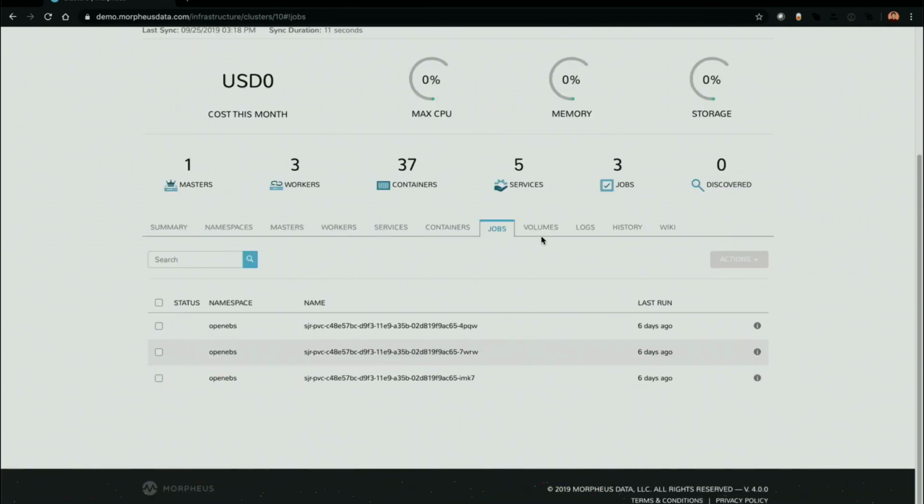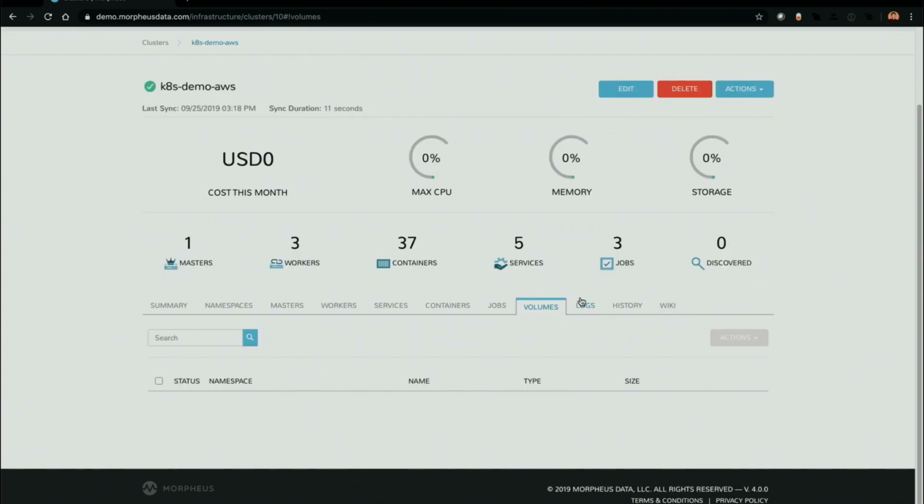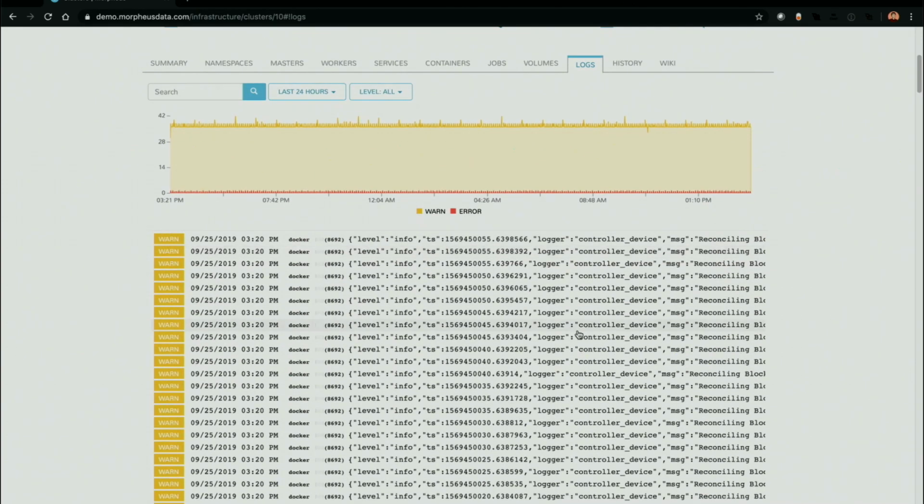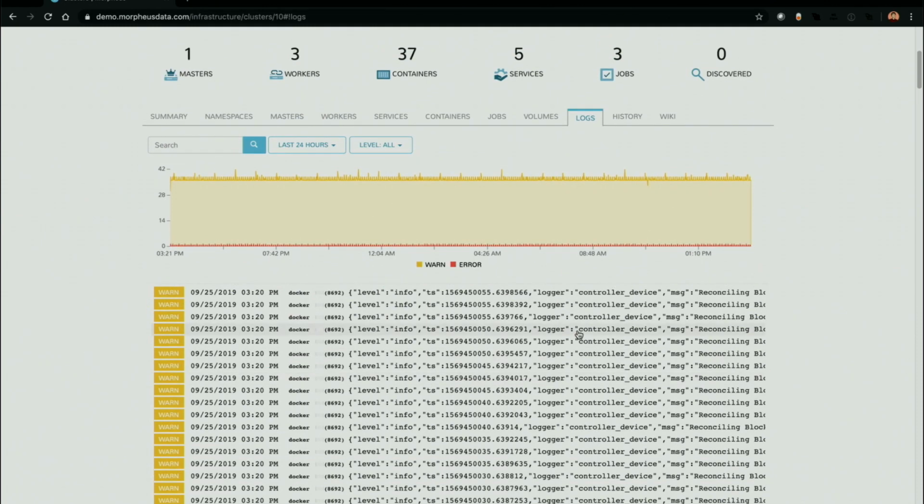I can do the same with jobs, persistent volume claims, which don't have any in this environment, and we also track the logs coming from that cluster. So if you've got issues or you've got something stuck and pending, like a persistent volume claim, you can very easily diagnose what's going on directly from this UI.